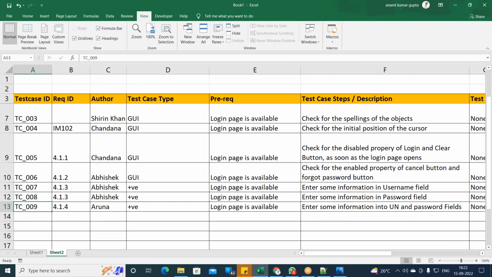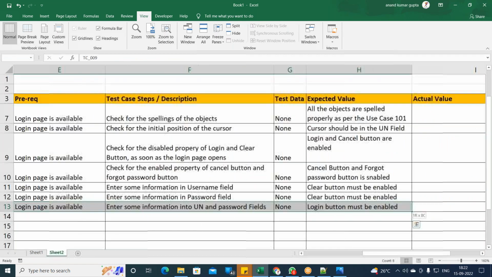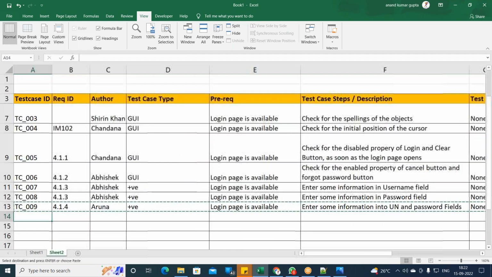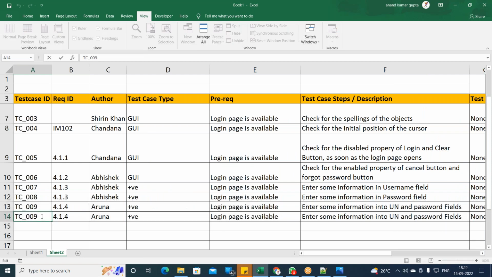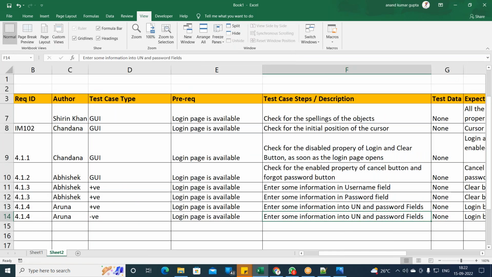Now tell me one other test case here, guys. Invalid username and valid password. Actually, we might not know. We are not checking whether we are logging in or not. Here we are just entering some information and checking if the login button is enabled or not.